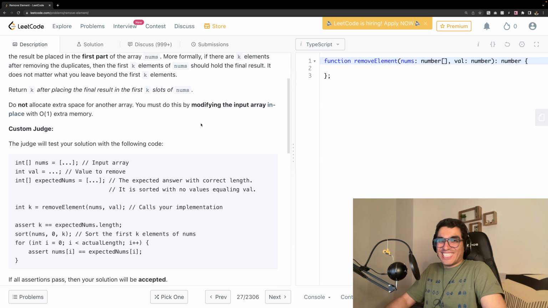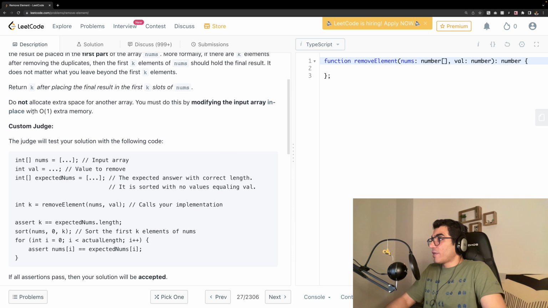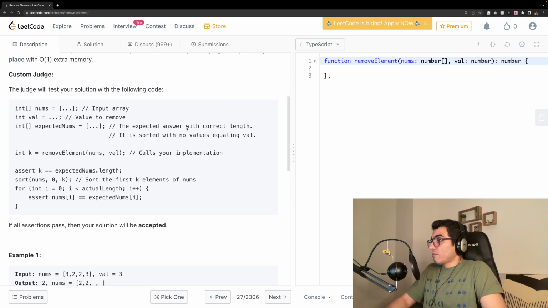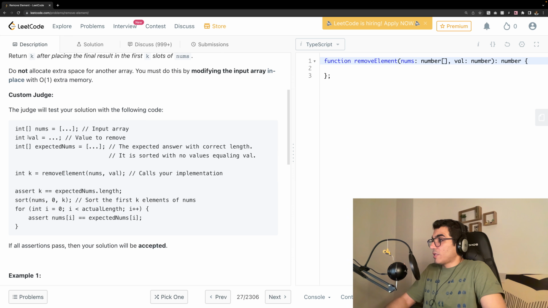So far I'm confused, but let's see if we could get it with the explanations further. Do not allocate extra space for another array. You must do this by modifying the input array in place with O(1) extra memory. Okay. The judge will test your solution with the following code. Integer nums equals an input array. Integer val is the value to remove. Integer expectedNums is the expected answer with correct length. It is sorted with no values equaling val.